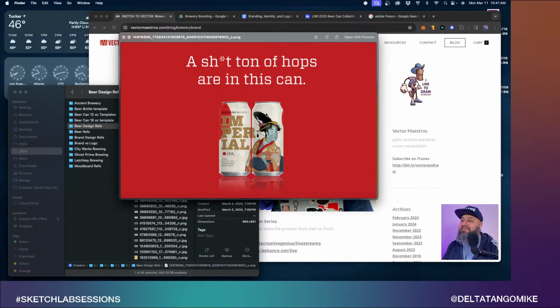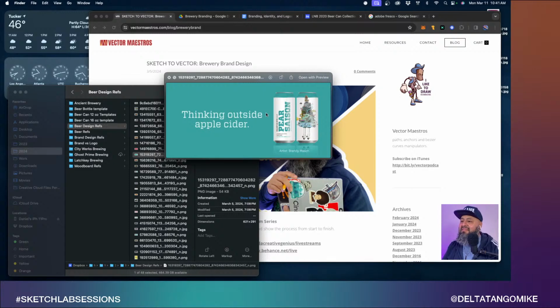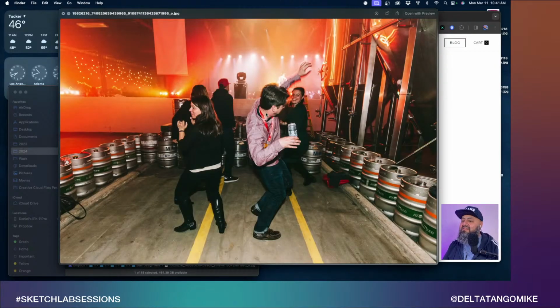A lot of hops are in this can. Imperial, that's a nice design right there. It pops. Oh man, it pops. Thinking outside apple cider. Oh, that's just people hanging out.